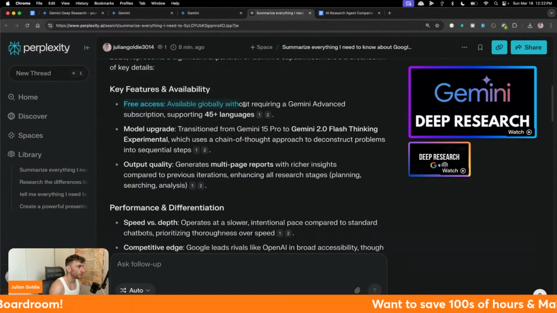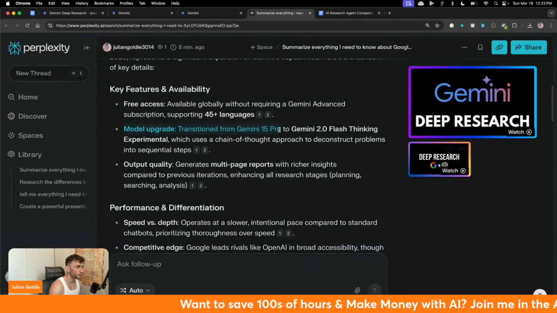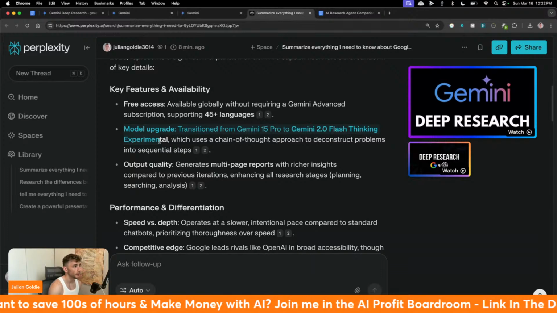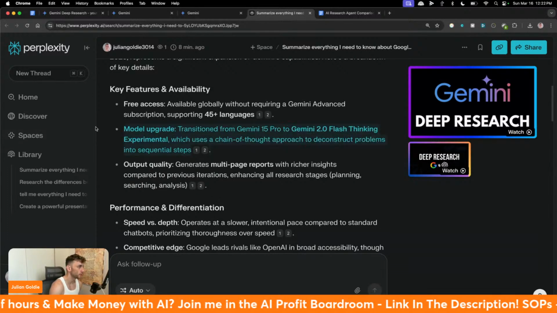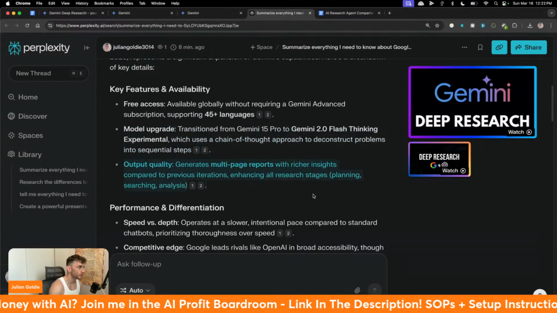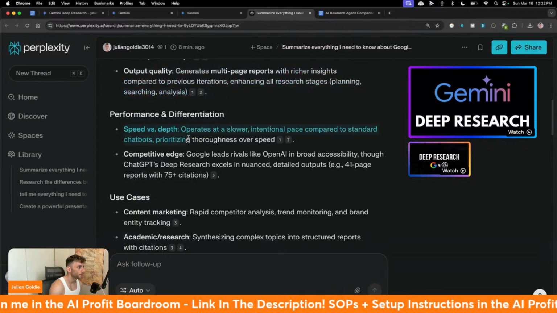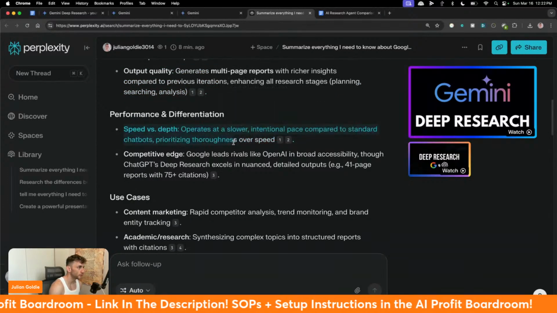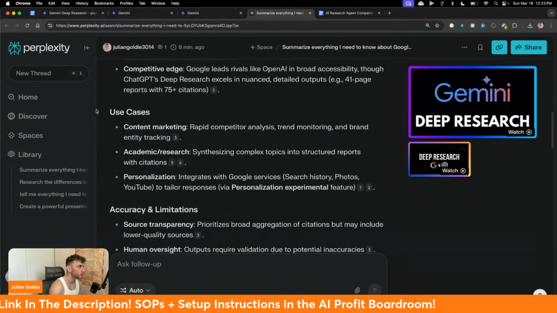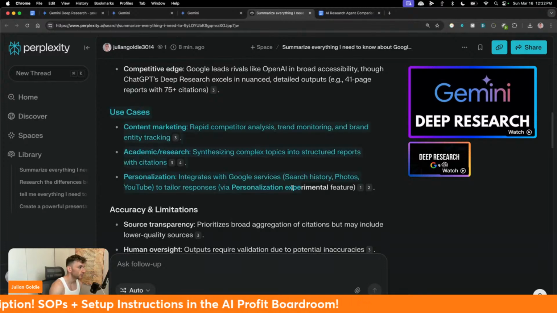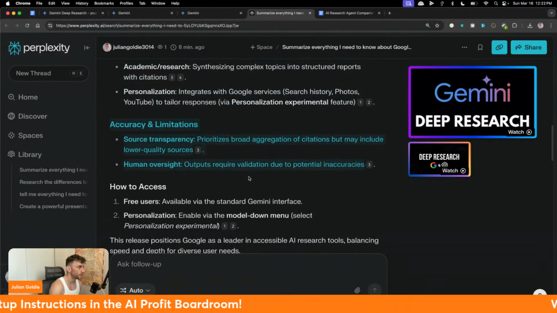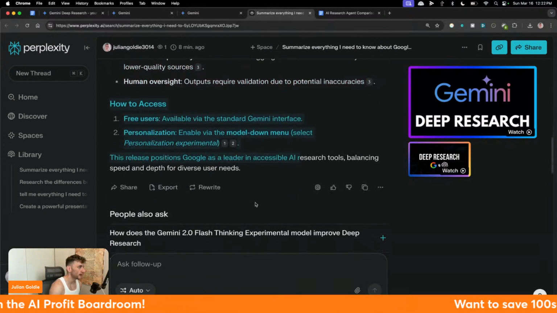Key features: free access, supported in 45 languages. It transitioned from Gemini 1.5 Pro to Gemini 2.0 Flash Thinking Experimental. So obviously it's an upgrade in terms of quality as well, and the output quality is much better. And this seems to be a lot faster than other models. I'll compare them next as well. And then you see some of the use cases, accuracy, and how to access it as well.